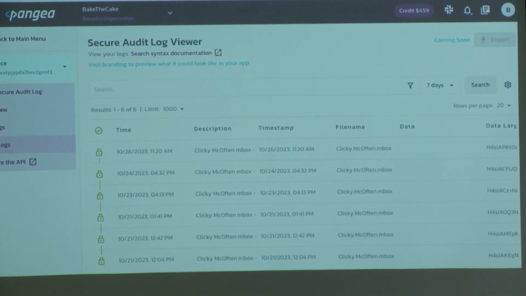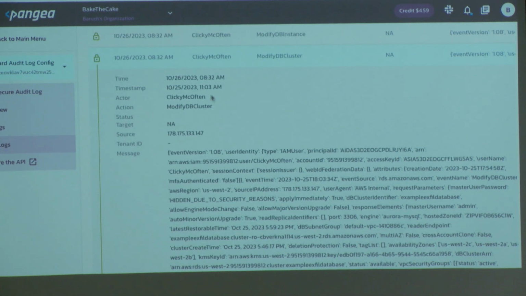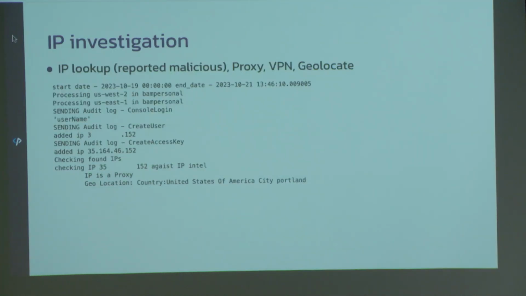And here's the data that it logged. It's still logging, but this is old data. Here's that modified DB cluster, and we see a master user password change in our data. That is an interesting finding.